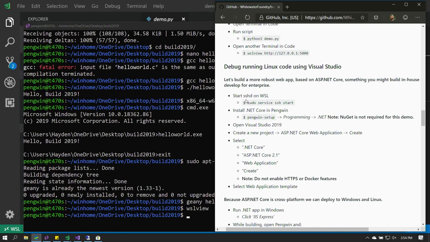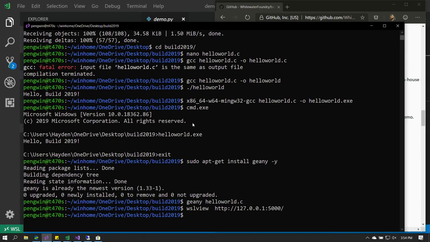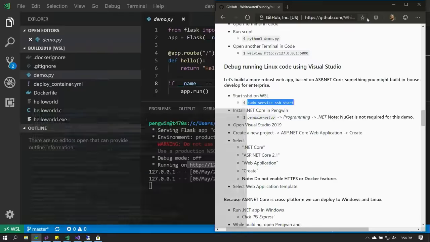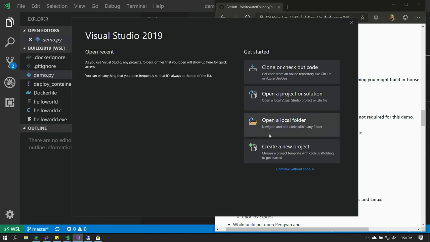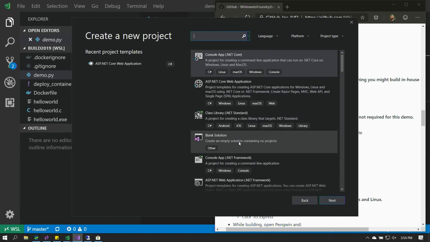So we're going to start SSH on our instance of WSL. So that's running. That's good. And then we're going to go to Visual Studio 2019. We're going to create a new project.